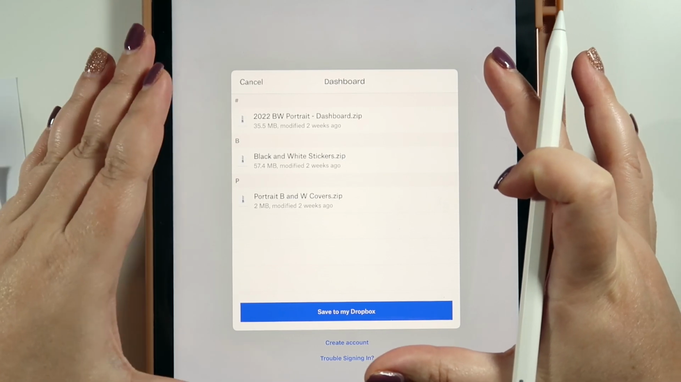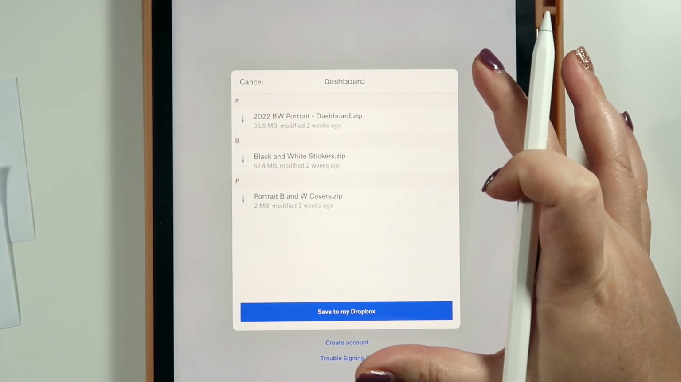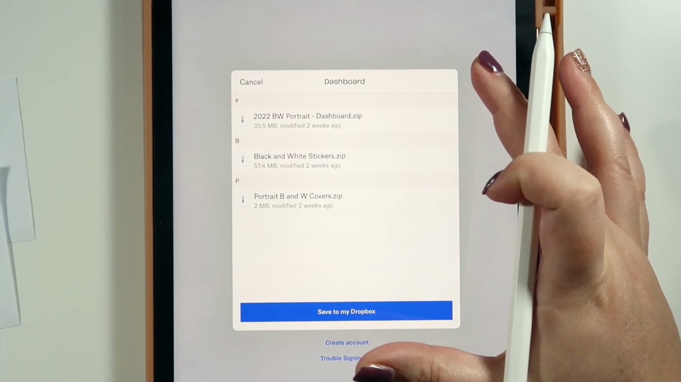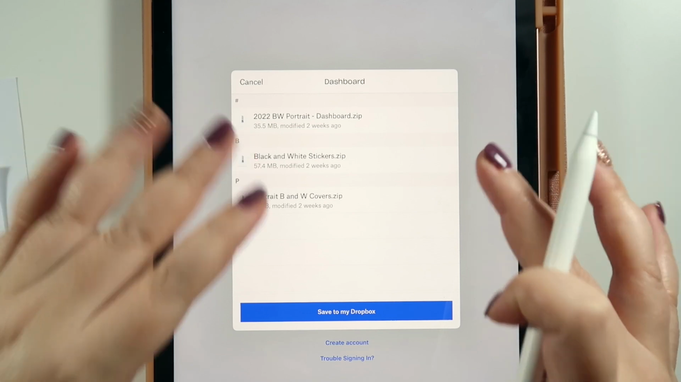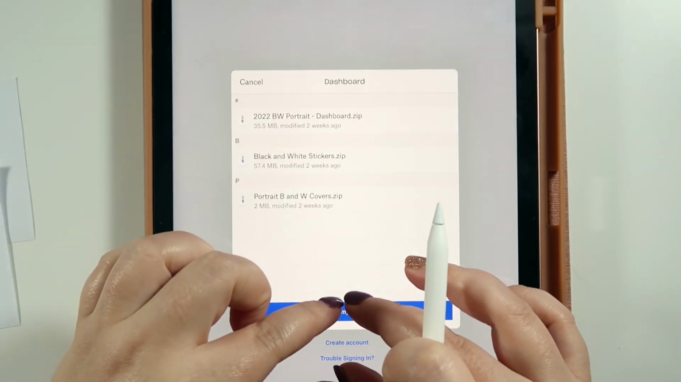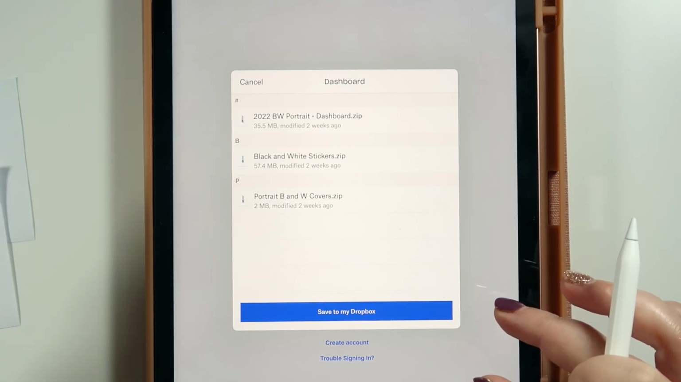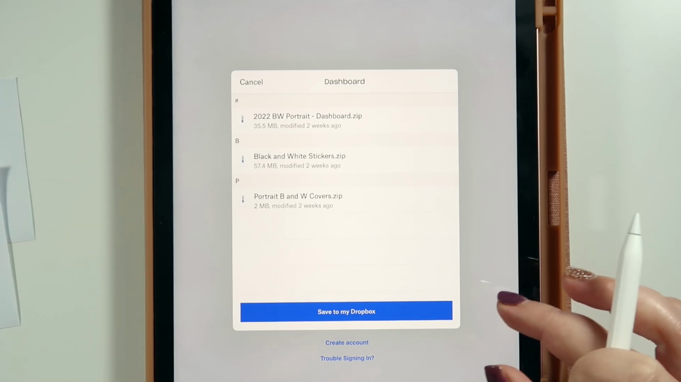Now the default browser I am currently using is Chrome. I'm going to show you this process in Safari as well so you can see what the differences are. I think this is where a lot of people get confused because they come to this screen and it just says save to my Dropbox, and so you assume, oh, I must need to have a Dropbox account in order to open these files. Not true.